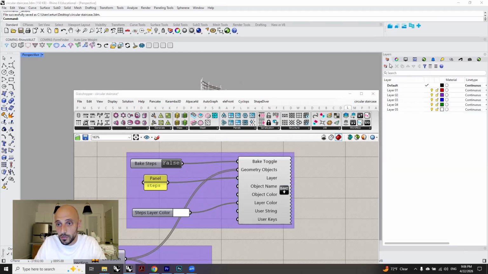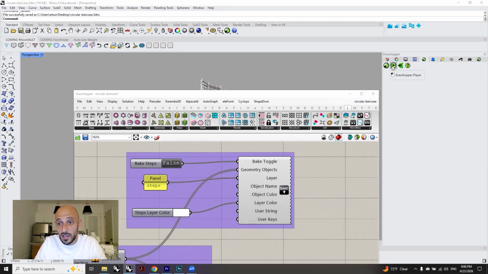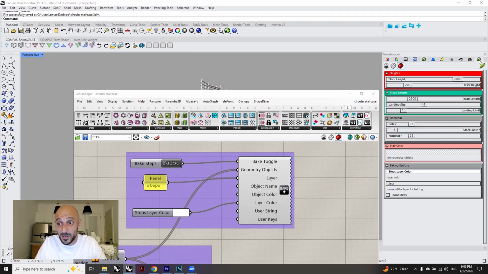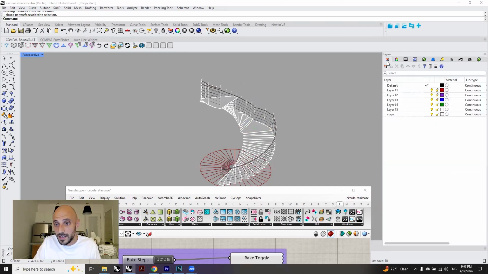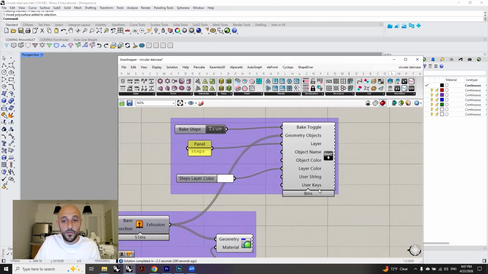However, I want to show you something. By the way, you can see launch Grasshopper player plugins, and this is something we're looking for. If you already have a Grasshopper tab, maybe that's not the one that we are using, so don't be surprised. Go to the next one. So if I click bake steps, here we go. Now I have my steps baked, and I have steps layer created for me.